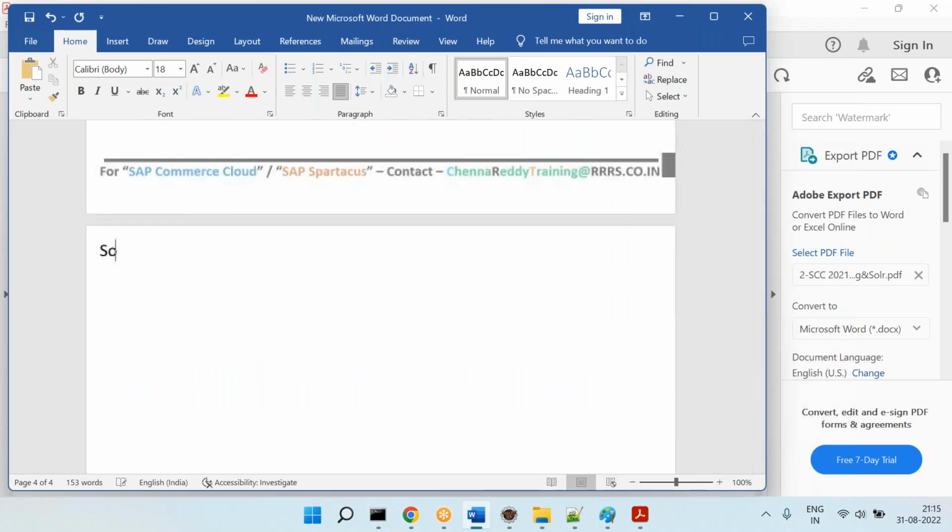Okay, so the next topic is Solr. There are lots of advantages with Solr. For now, we will begin with one advantage and keep understanding everything. What is Solr? It's a lightweight text-based document.